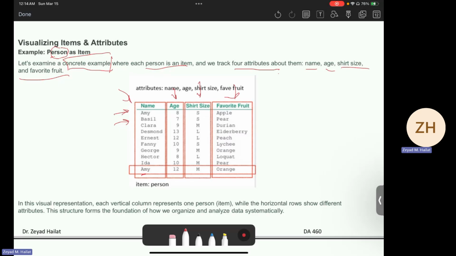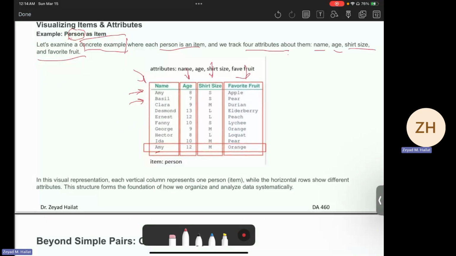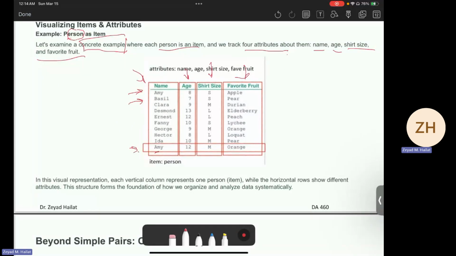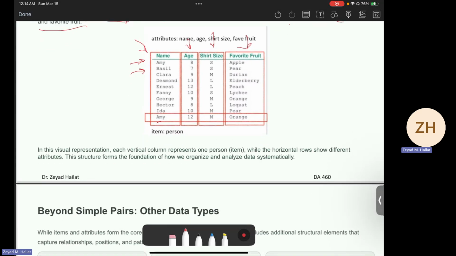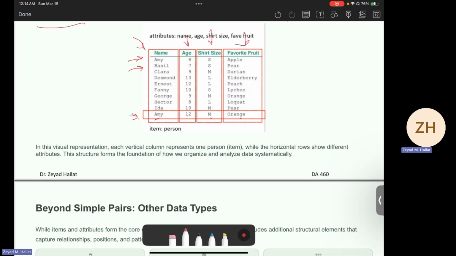Each one of them is an attribute. So now we have one item. Amy does have, the name is Amy, 12 is the age, medium is the shirt size, and she likes orange. In this visual representation, each vertical column, so these are the vertical columns that we have, they are representing one person item, like what you see in here.